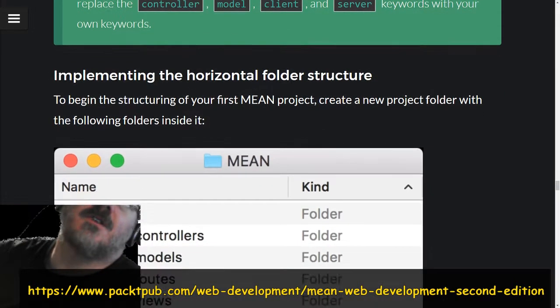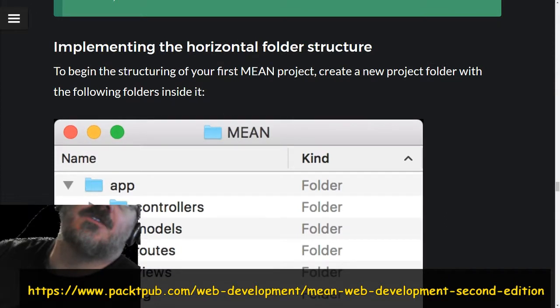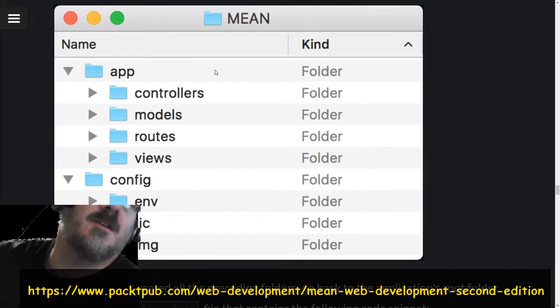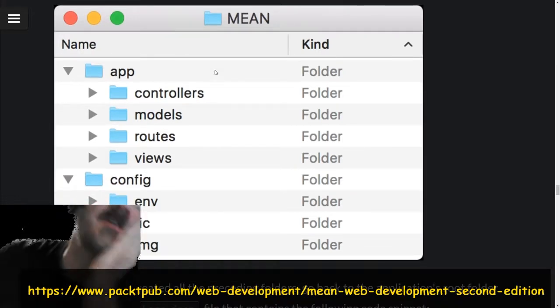Implementing the horizontal folder structure. To begin the structure of your first main project, create a new project folder with the following folders inside it. Alright, we'll save that for the next episode. We only got 2 minutes left, and I'm not even past the 50% mark on here.